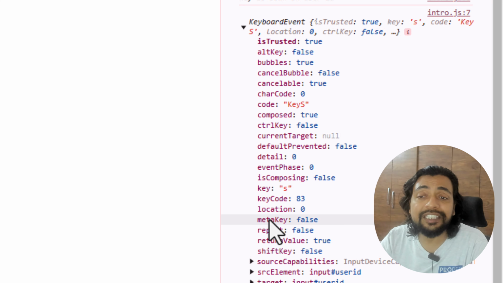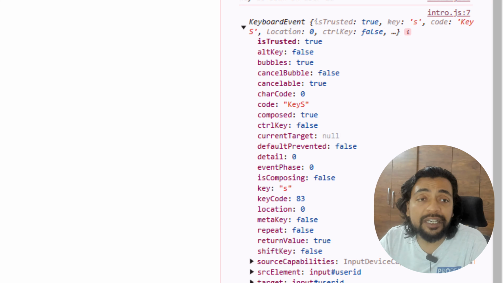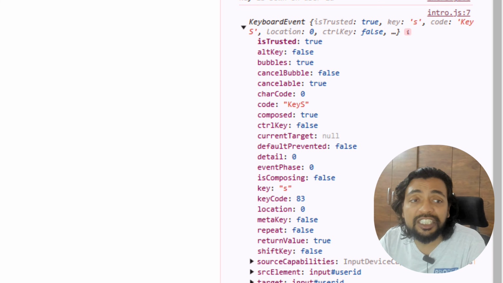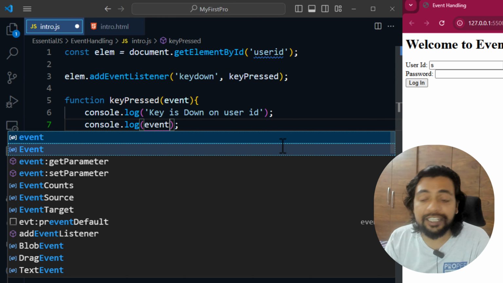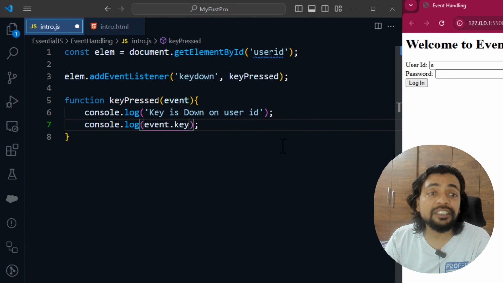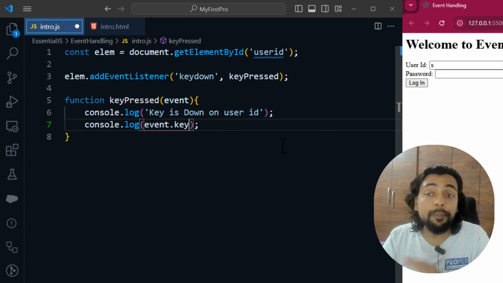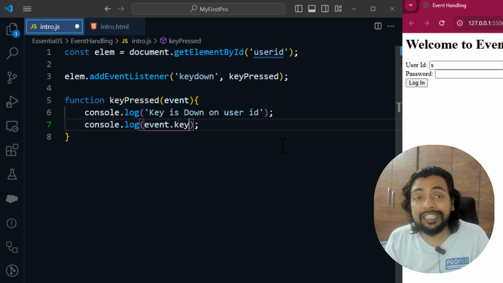Well, I won't go into the detail of the key code for now, but if I want to know which key is being pressed, then definitely I should type event.key, because if you remember in the concept of objects, I told you for any property of an object you want to access, you can use dot and the name of the property.